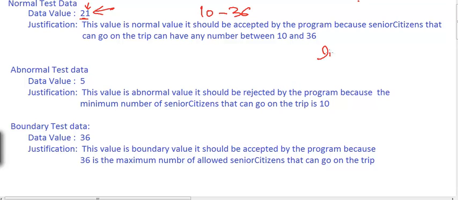Remember, the user was going to input senior citizens, right? The value of this variable was provided by the user. So what if the user enters a value 21? This value is a normal value and it should be accepted by the program, right? Okay, fine. But what if the user inputs this value 5?